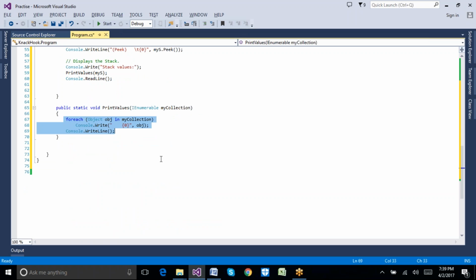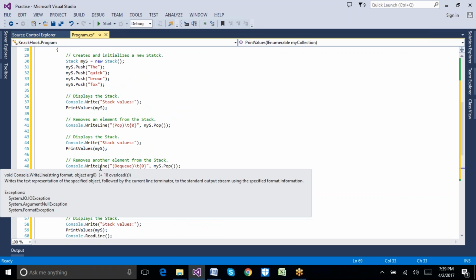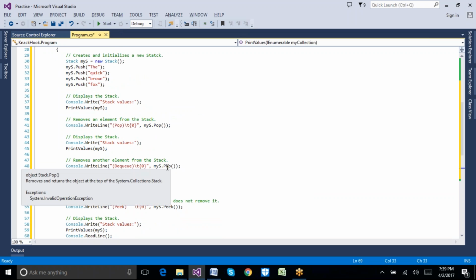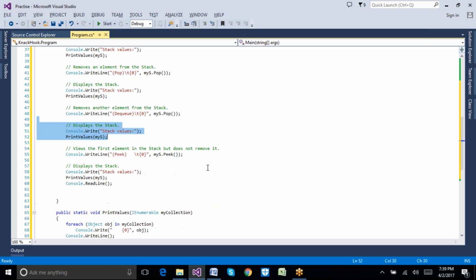By writing this method. And again what we are doing, we are removing one more element from the stack by calling this pop method, and again we are displaying the values whatever we have. And after that we are using this peek method, and we are displaying the values. Let's see how this pop method will work and how this peek method will work.